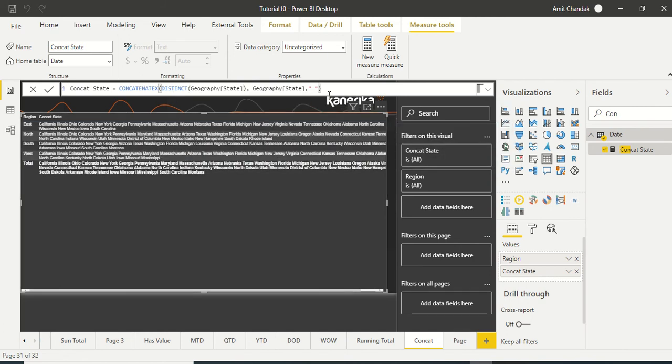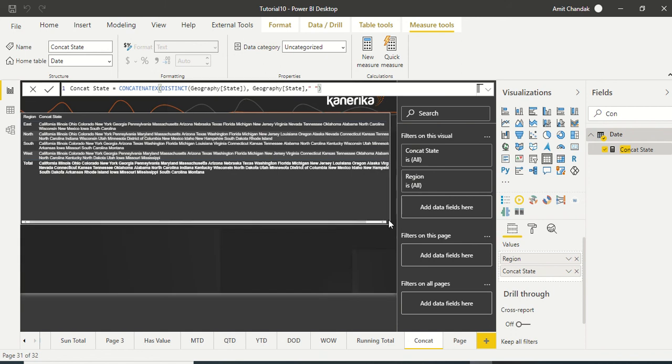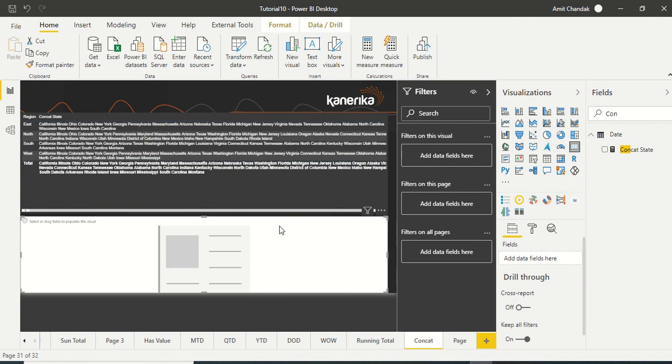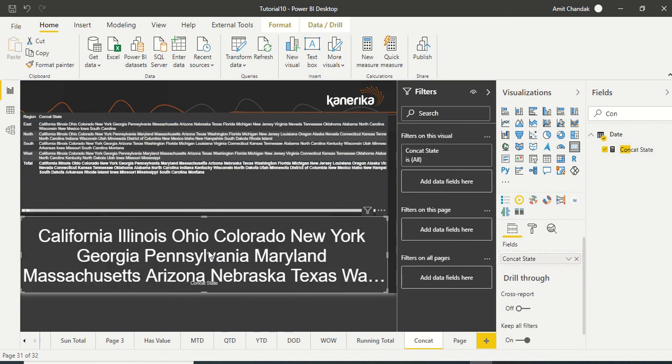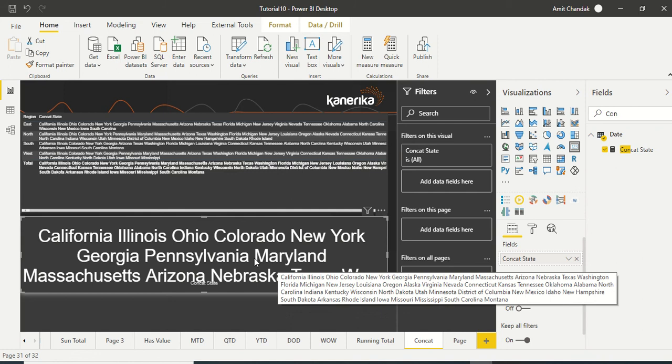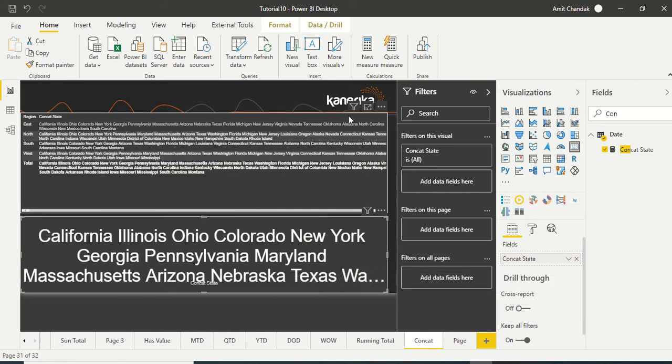So this is where you use CONCATENATEX. Let's plot it on a card visual. Sometimes you actually need it on a card visual or tooltips. You can see on the card visual, this is basically the complete overall. If you look at the tooltip, we can see all the values are appearing here. So this is one way.